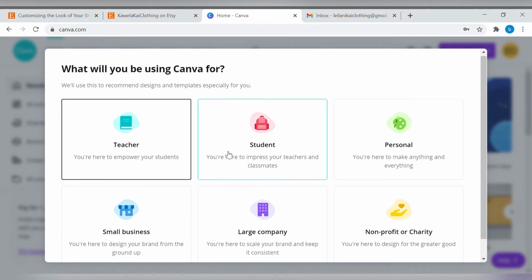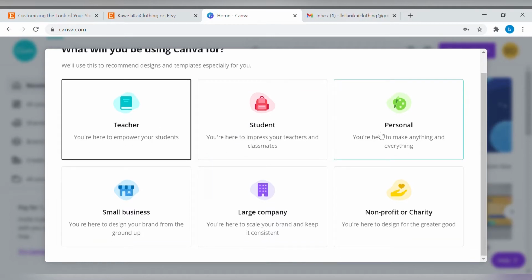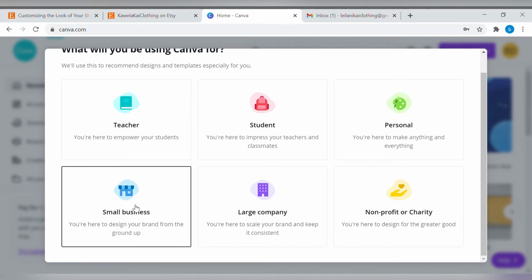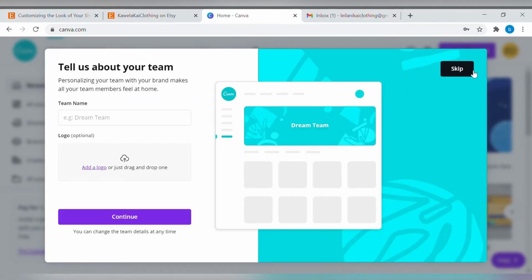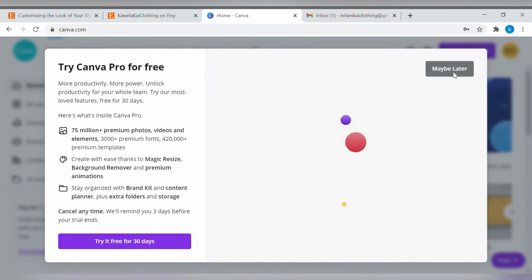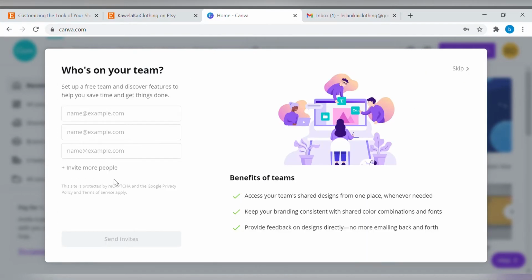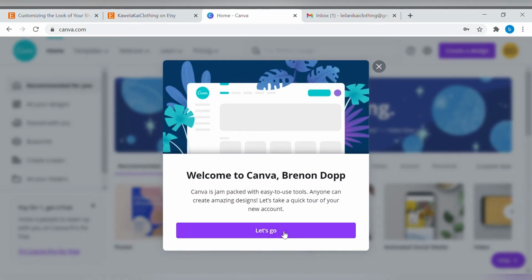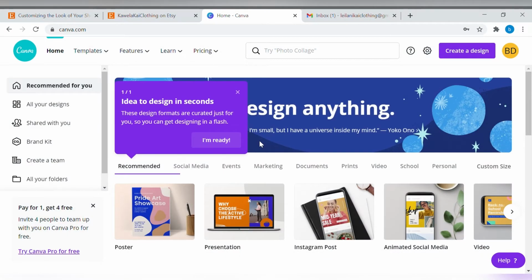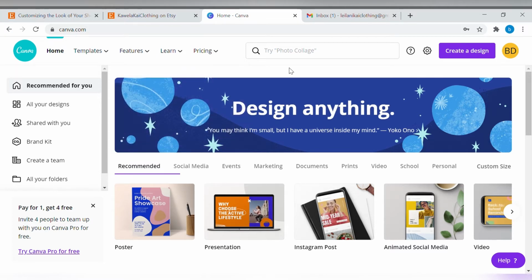They'll ask you a few more questions. You can choose to do personal or small business, whatever you prefer. Let's go ahead and do small business. And you can just skip all of this, it's not necessary. Maybe later. And you can skip this. So they do have a paid version. It has more options, but really for what we're doing, you don't need to pay for it. Everything that we'll be doing today is free, and they have everything that you need. Alrighty, so let's go ahead and start designing.